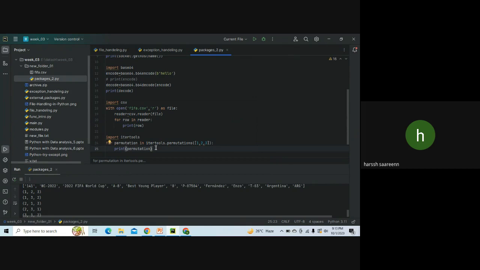In this, any doubt in this package? No doubt. Okay. So I am going to show you some real life examples of file handling and exception handling. Then after that, if you have any remaining questions, you can ask. Okay. So there is a problem, we need to fix it.